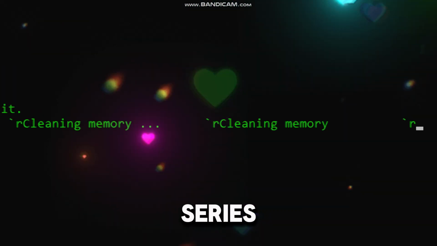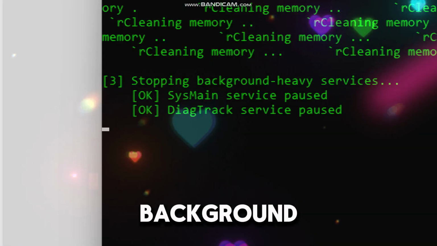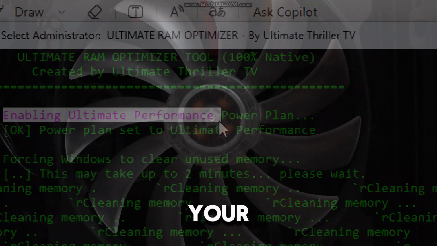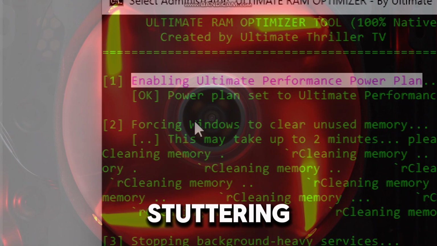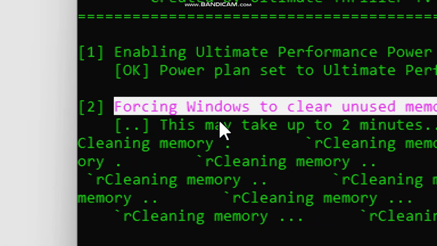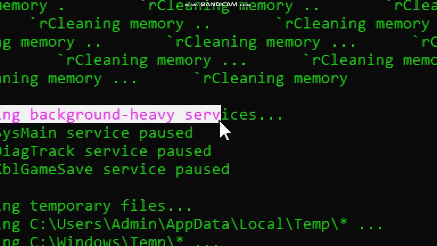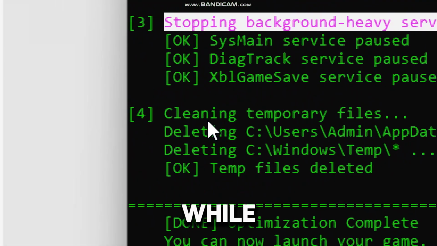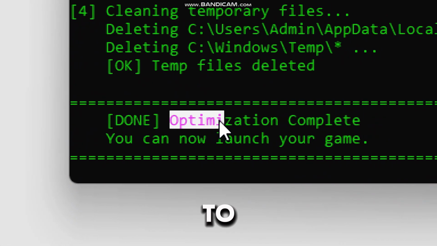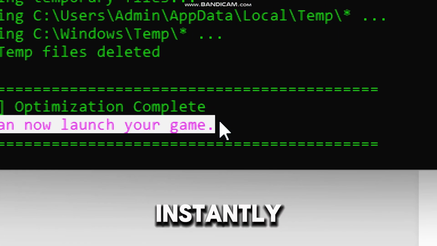This tool runs a series of advanced built-in Windows commands to clean up your system memory and reduce background load before you game. It enables the ultimate performance power plan, which gives your CPU and system full power without throttling. Triggers Windows to clean idle tasks, which frees up unused RAM and system resources running in the background. Stops heavy background services, which pauses things like system main and Xbox services that eat memory while you play. And lastly, cleans temp files, which deletes junk files from Windows temp folders to free up space and reduce memory usage. Run this tool before launching your games, and you will instantly free up more usable memory.